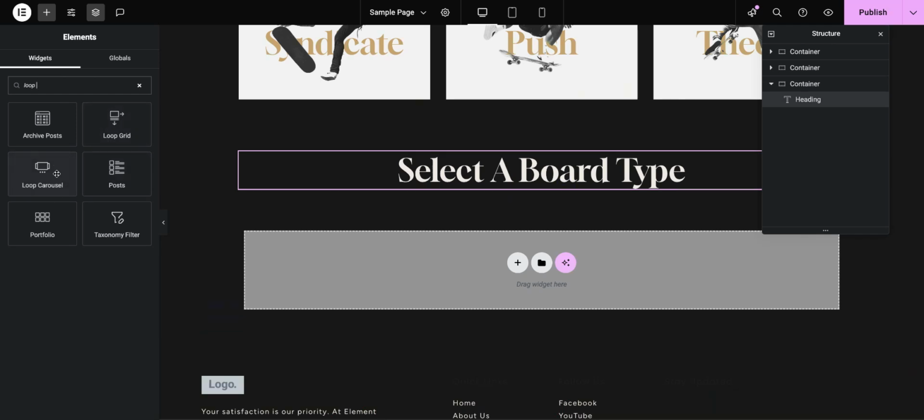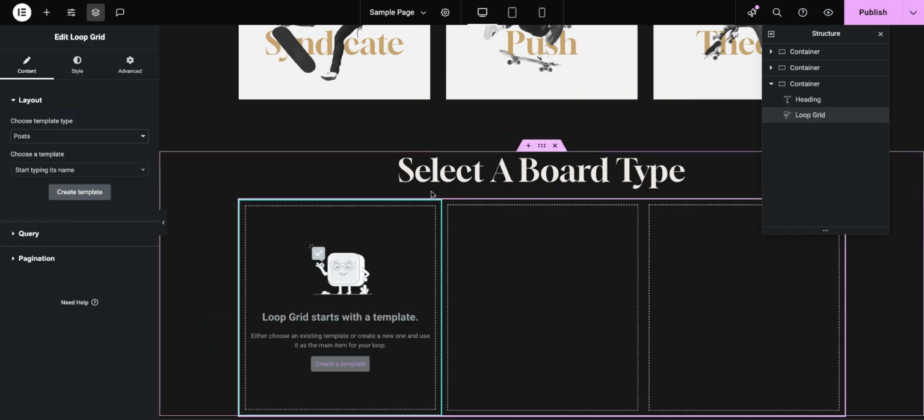I want to take a side note that all of the stuff I show you in the loop grid also works for the loop carousel. So if you're looking to make a carousel for whatever storefront you're trying to create, loop carousel works exactly the same as loop grid. But we're not going to go over this today. We're just going to go to the loop grid. So we're going to grab this and drop it onto our page.